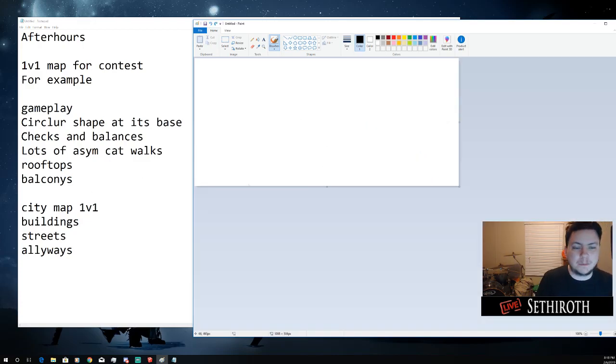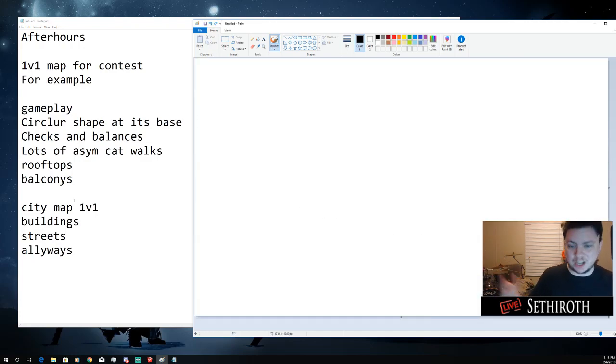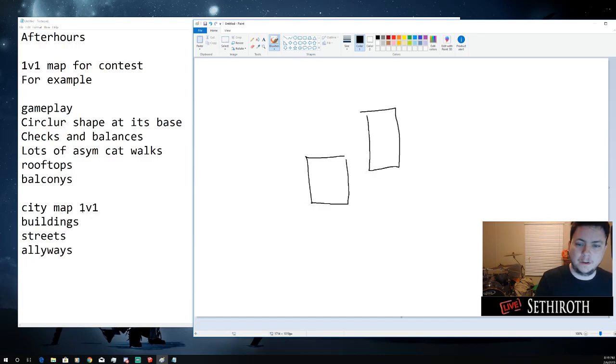For example, I'm going to do this live. I'm going to do the same thing, but try to make it different. So buildings. Well, in after hours, I did one. How about I try two? So we'll do one here and one here. You can play inside of these buildings. Okay, how about a balcony, right? Let's put a balcony in there as red.